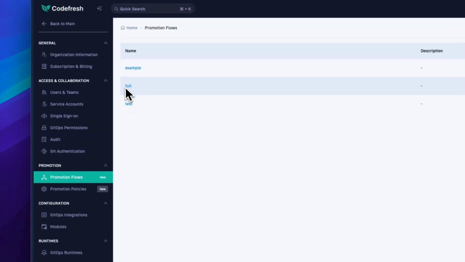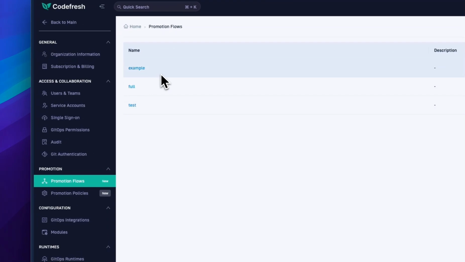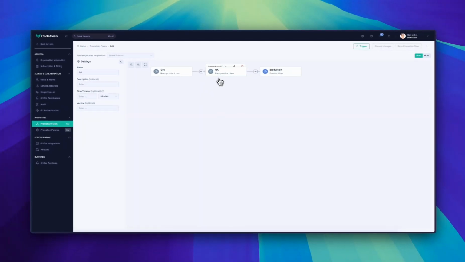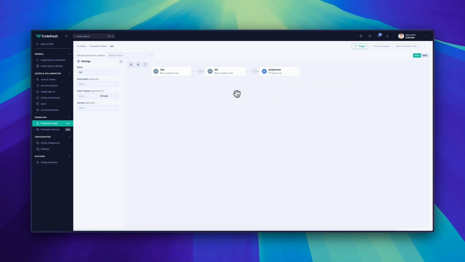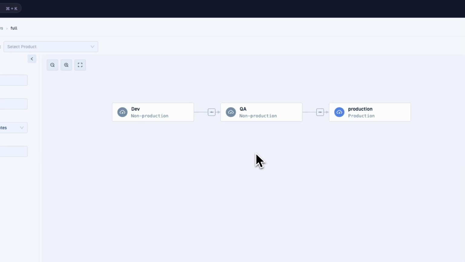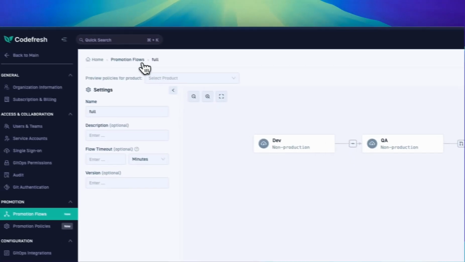Here, you'll see a list of all promotion flows stored in the platform. Let's dive into the full promotion flow. The flow includes 3 environments: Dev, QA, and Production. Each box represents an environment, and you can configure the promotion action for each step. For example, you can choose an automatic commit or require a manual approval through a pull request. Now, let's create a new promotion flow from scratch.